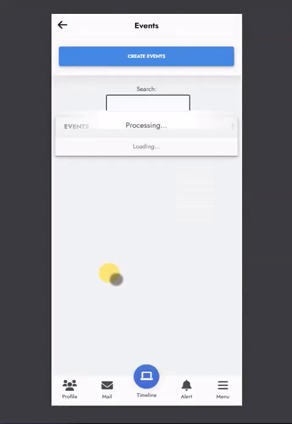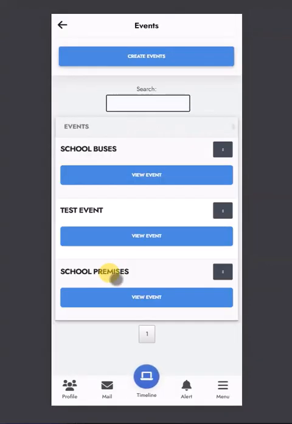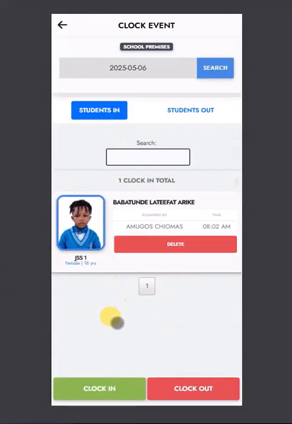Already the ID cards have been distributed to the children, or they are coming with it, or it is a sticker that has been printed in any form. You can now come to the particular event you want to clock in or clock out, and you can click on clock in or you click on clock out to clock out the child on that particular event. Once this is done, the parents get a notification that the child has been clocked in or clocked out on the particular event.